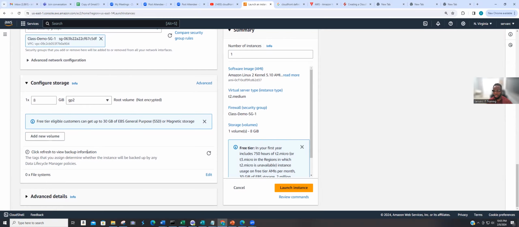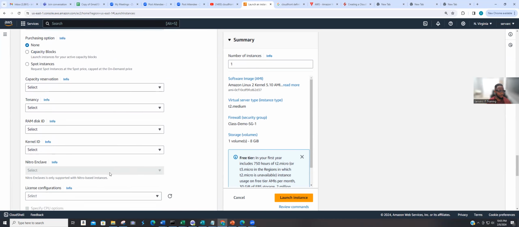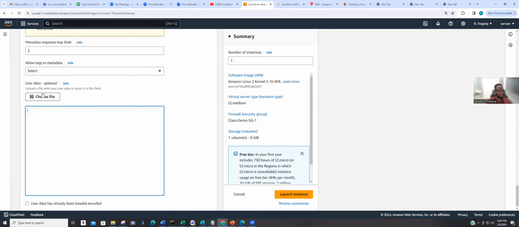But I need to go a little further because remember, at the beginning of this recording, I said I need to bootstrap this server. So how do we do that? We go to advanced details. If we come all the way to the bottom, you see where it says user data, it's optional. It says upload a file with your user data or enter it here. So I'm just gonna go ahead and enter it there.